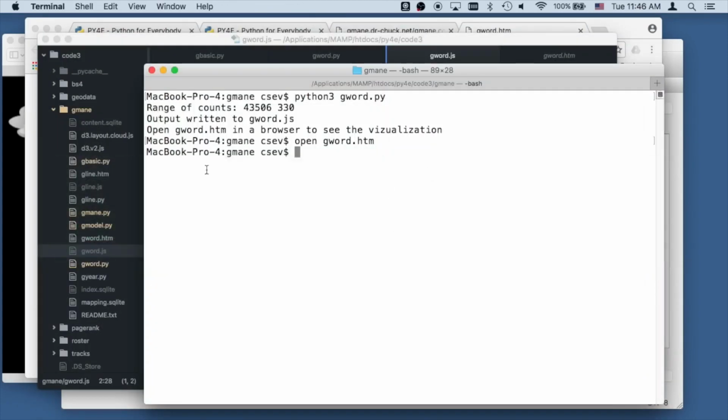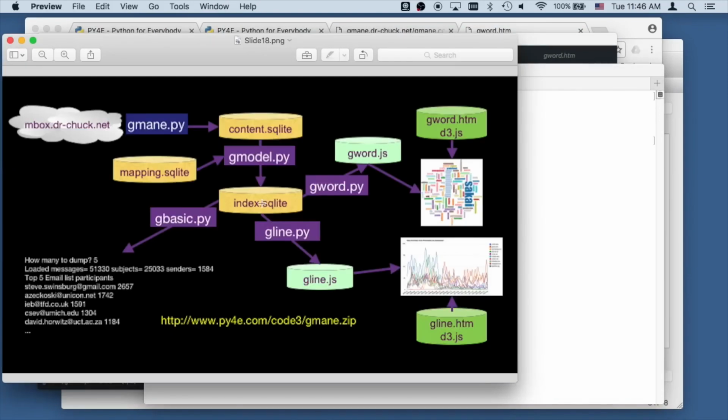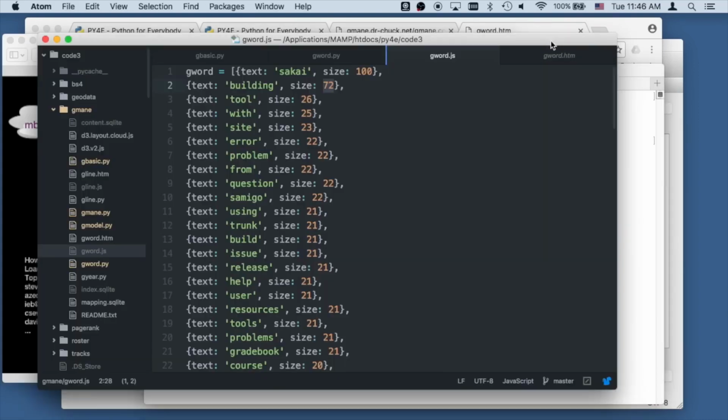Now we're going to do another visualization, and this time we're going to do a line visualization. We're going to create a thing called gline.js and produce it with another HTML file. We're going to use D3 and produce that output.